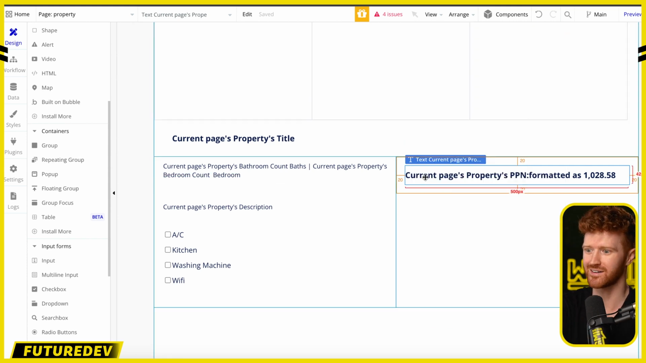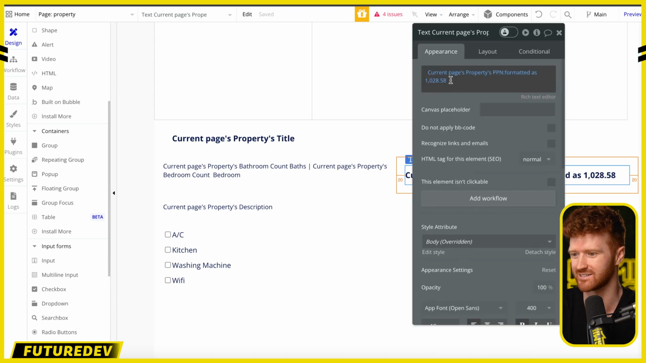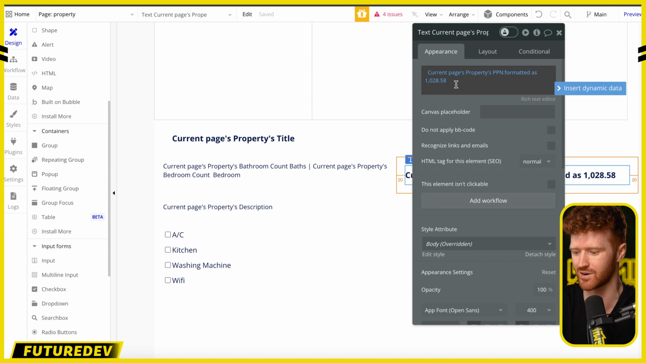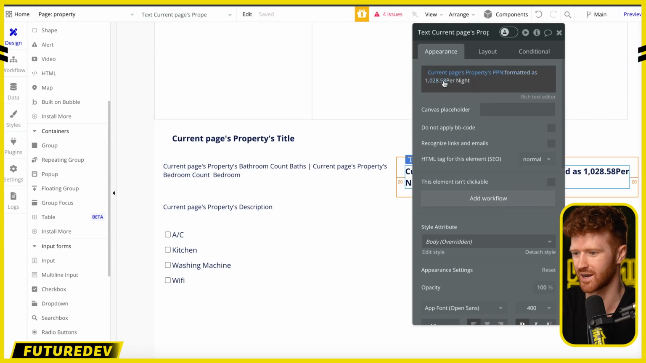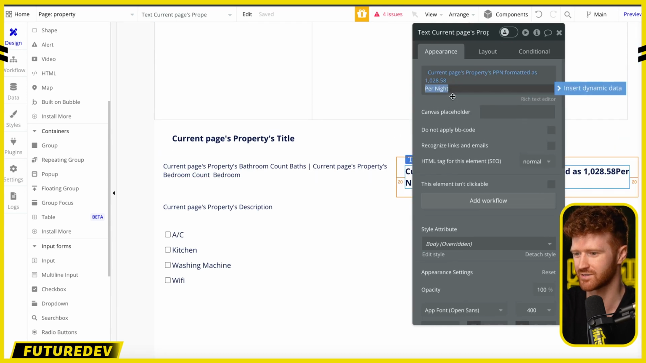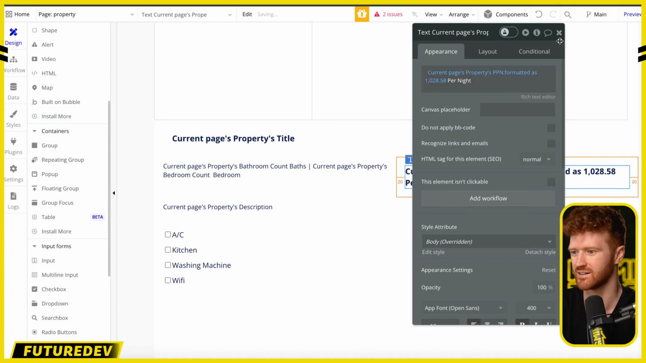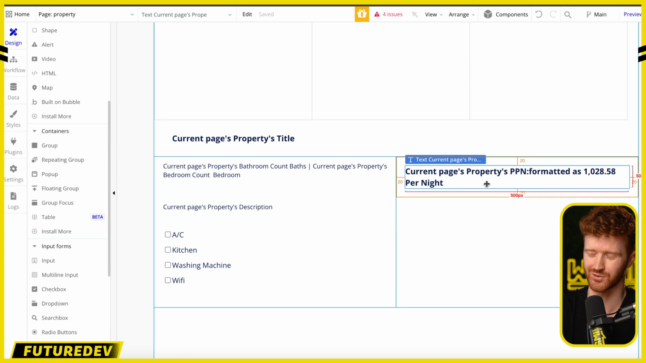Super easy, but it's important to note, this will just display a number. Come back, edit. We have to actually type in price per night. So after that number, we'll do per night. Great. So now it's going to display the per night after the number. Let's give it that space so it's not right next to each other. Great. That's going to look beautiful on our application.